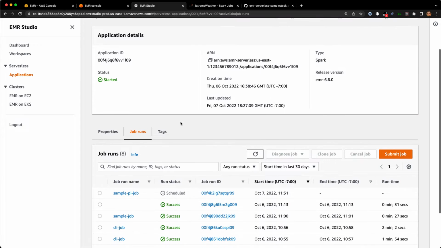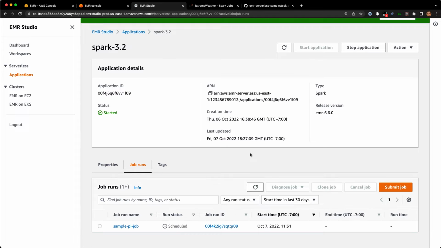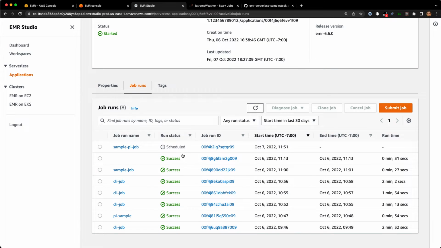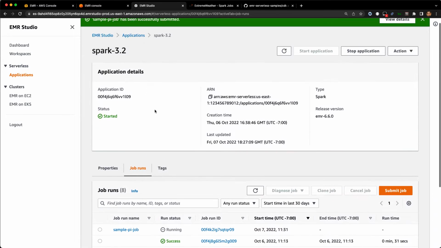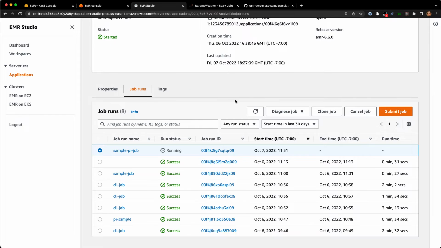Awesome, that job is submitted. And if I do a quick refresh here, it's scheduled and it should start running pretty quickly. Yep, it's already running. Awesome. That is thanks to the pre-initialized capacity in EMR Serverless. And so that job actually already completed. It's a really quick one. So I can go in here and go into the Spark history server.